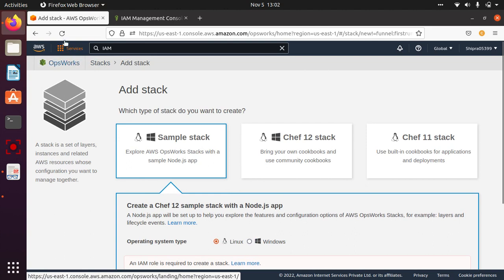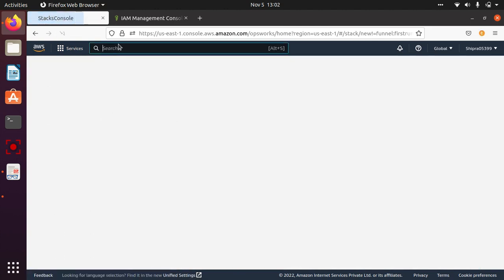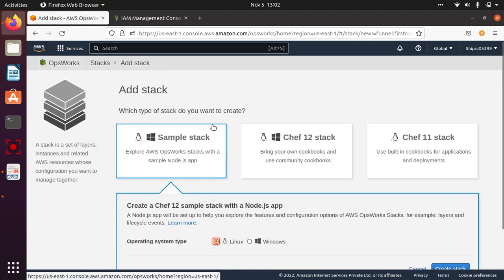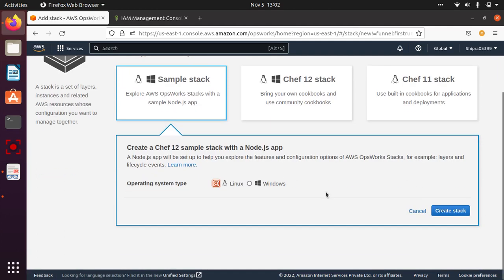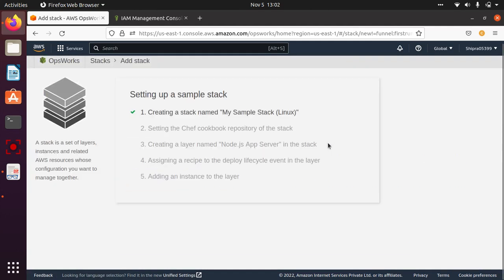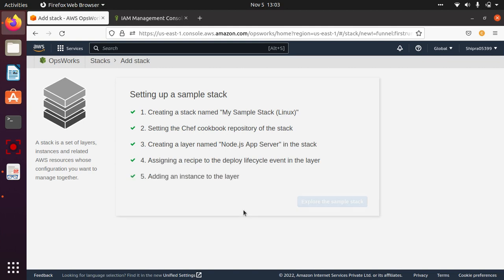Let me go back again, let me restart it, refresh it. Let me try again. So yeah, it started working, right? Setting up a sample stack. So if you are getting such an error, then please go and create an IAM role and instance profile.